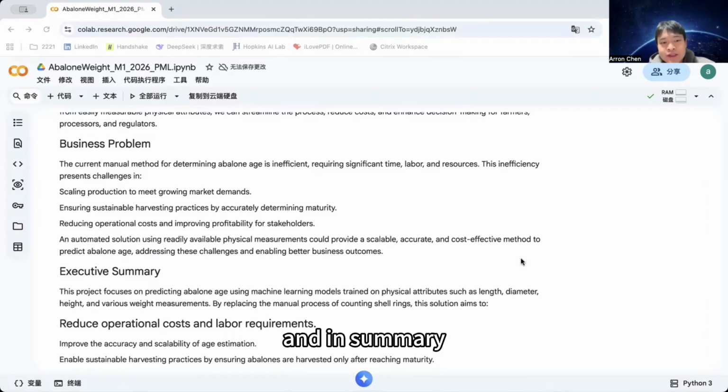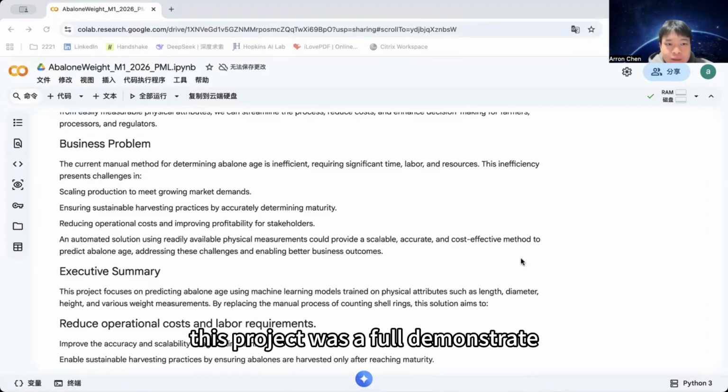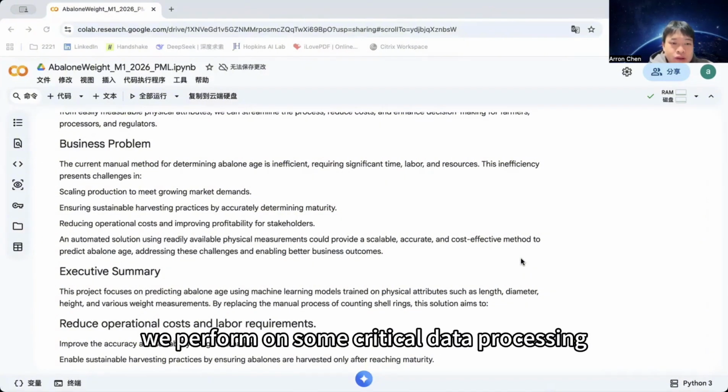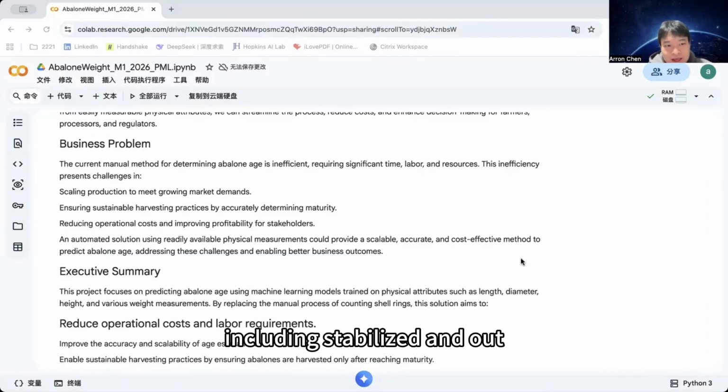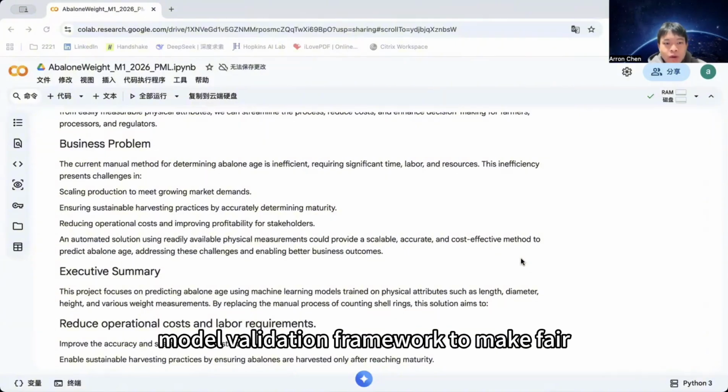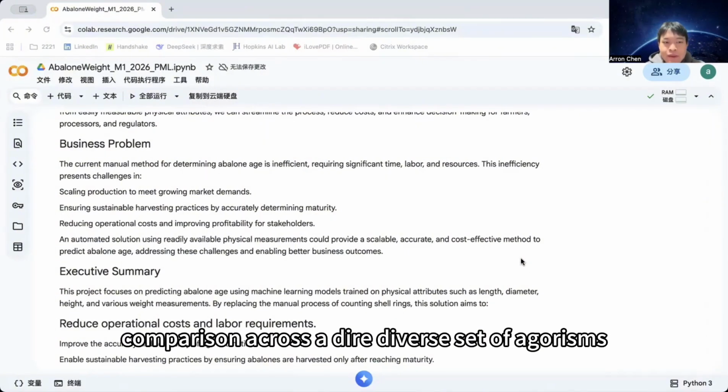And in summary, this project was a full demonstration of the supervised learning workflow. We performed critical data processing, including standardization and outlier management. We implemented a model validation framework to make fair comparisons across a diverse set of algorithms.